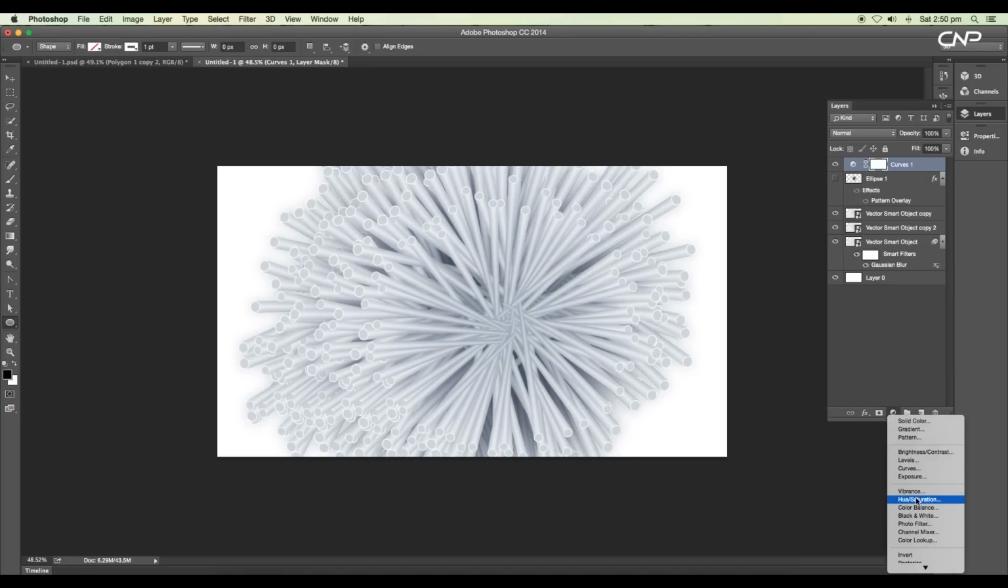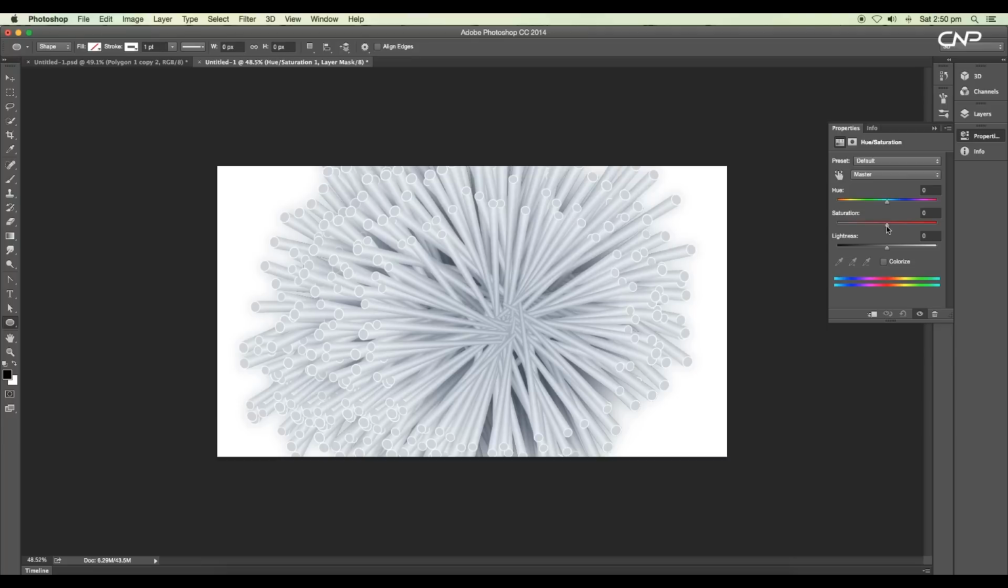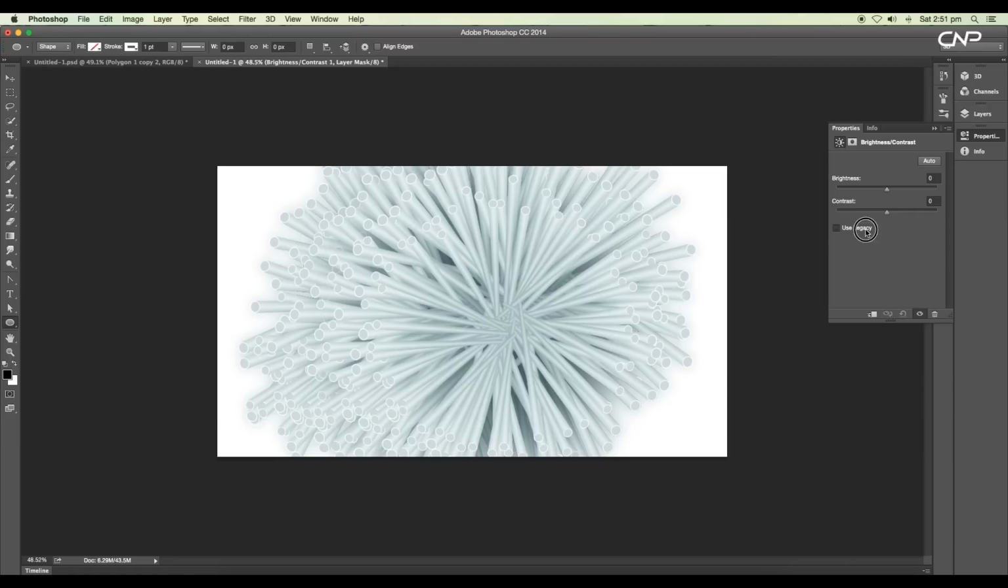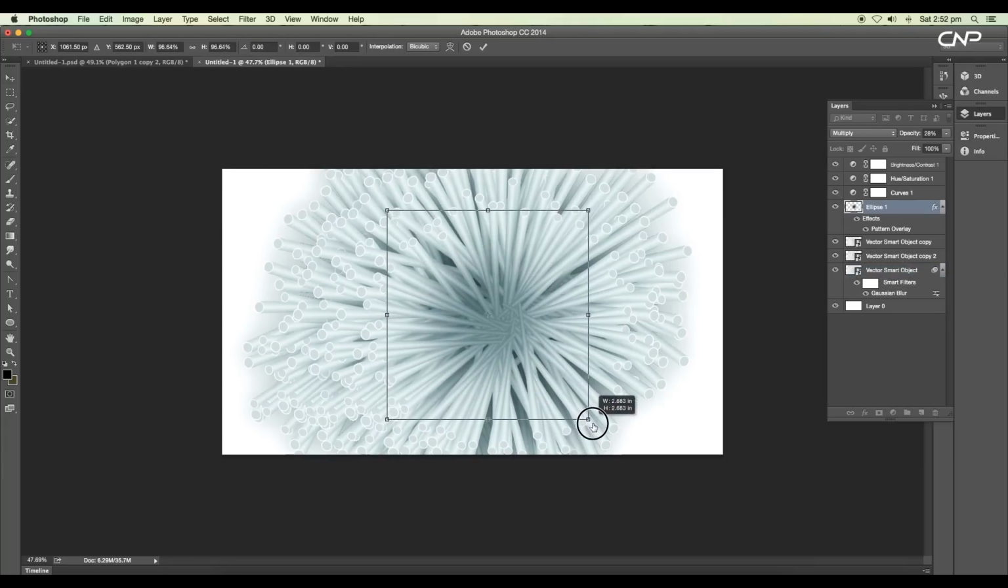Next, add a hue and saturation adjustment layer. We'll add a little greenish tone, so set the value to -33, saturation to 23 and the lightness to +2. Now let's add a brightness and contrast adjustment layer. We'll add a little contrast to the overall design, set the brightness value to around -3 and the contrast to 8. Now unhide the shadow layer and scale up the size.